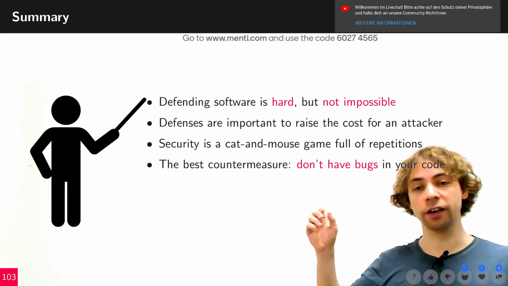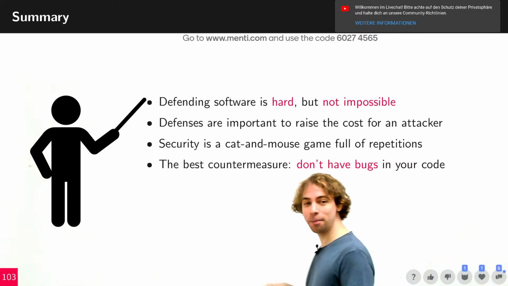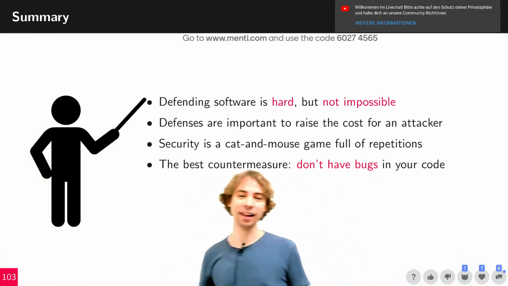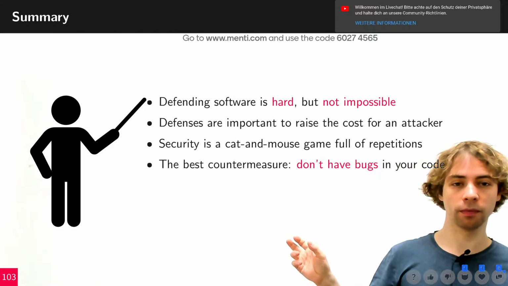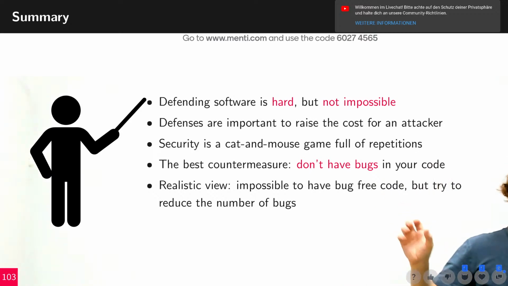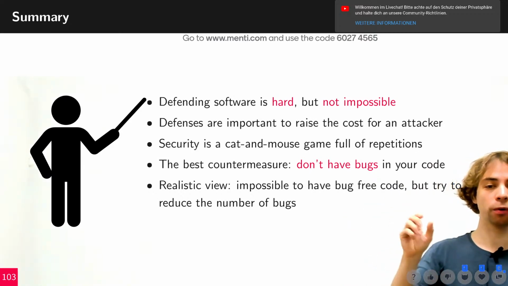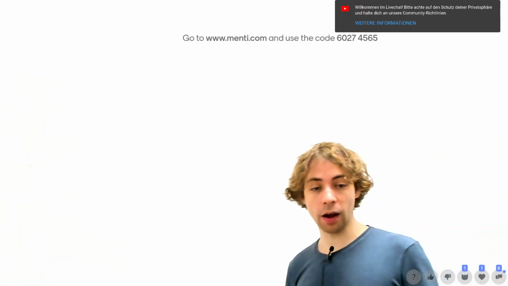The best countermeasure is don't have bugs, but of course we know that maybe that's impossible, but we can try to minimize the number of bugs. A realistic view is that it's impossible to have bug-free code, but we minimize the number of bugs. And with that, we are at the end of the lecture, and I'm actually on time.